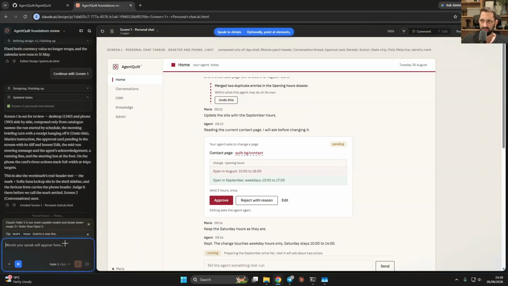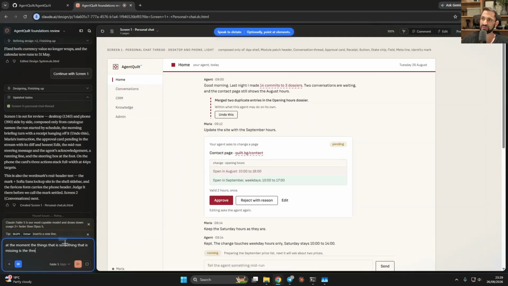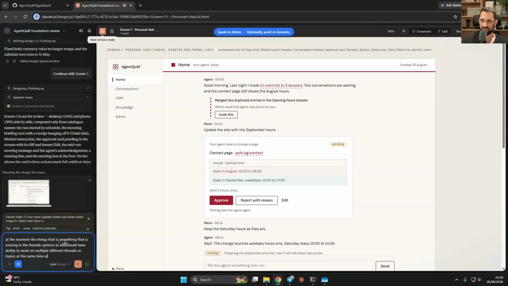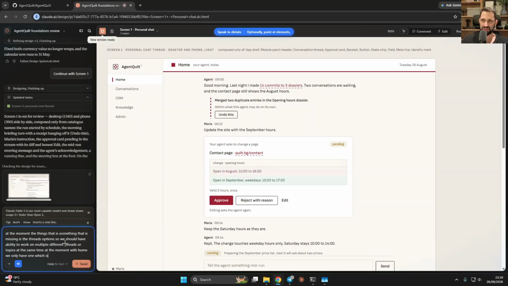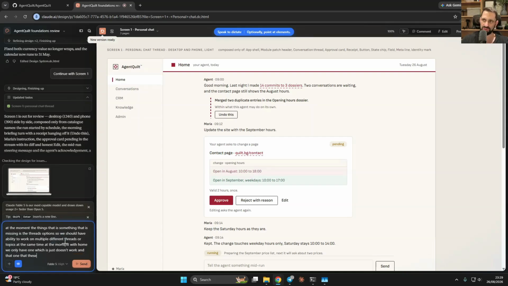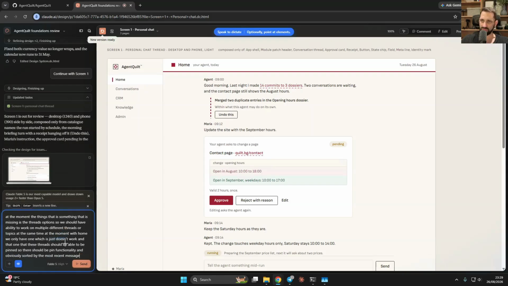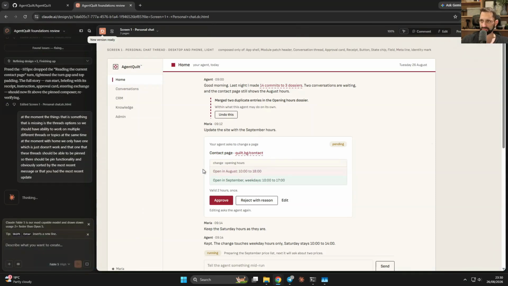At the moment, something that is missing is the threads option. So we should have the ability to work on multiple different threads or topics at the same time. At the moment with home, we only have one, which just doesn't work. And these threads should be able to be pinned. So there should be pin functionality, and obviously sorted by the most recent message, the most recent update. I will send this for some refinements, and then we will look at it again.